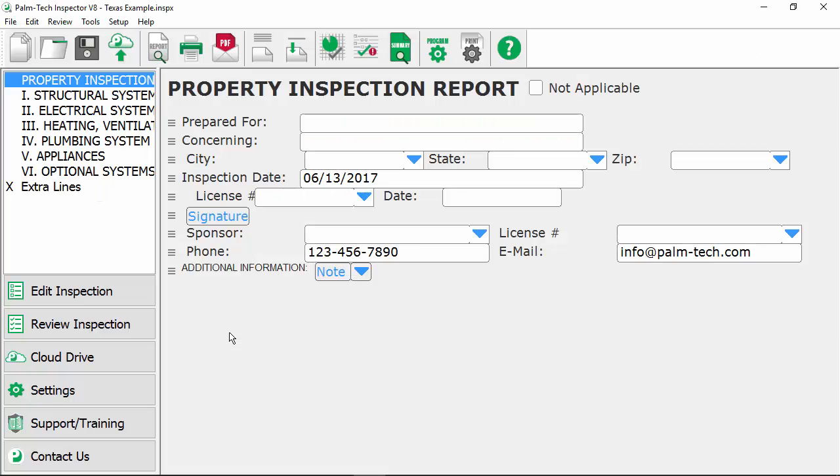This video explains how to add in new inspection items to the Texas template. The Texas Real Estate Commission, or TREC, has specific guidelines for how inspection reports need to look and what content is in them. Palmtech has a template designed to meet these specifications and also gives you the ability to add in new inspection items if you desire to do so.